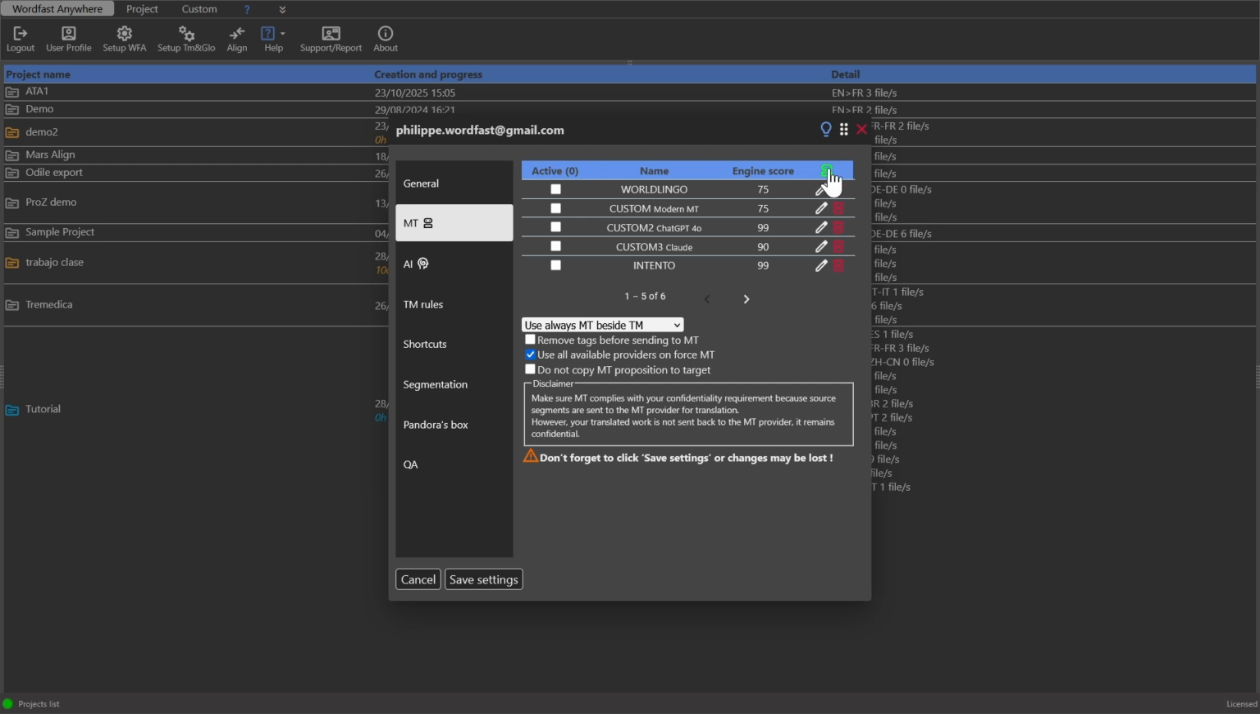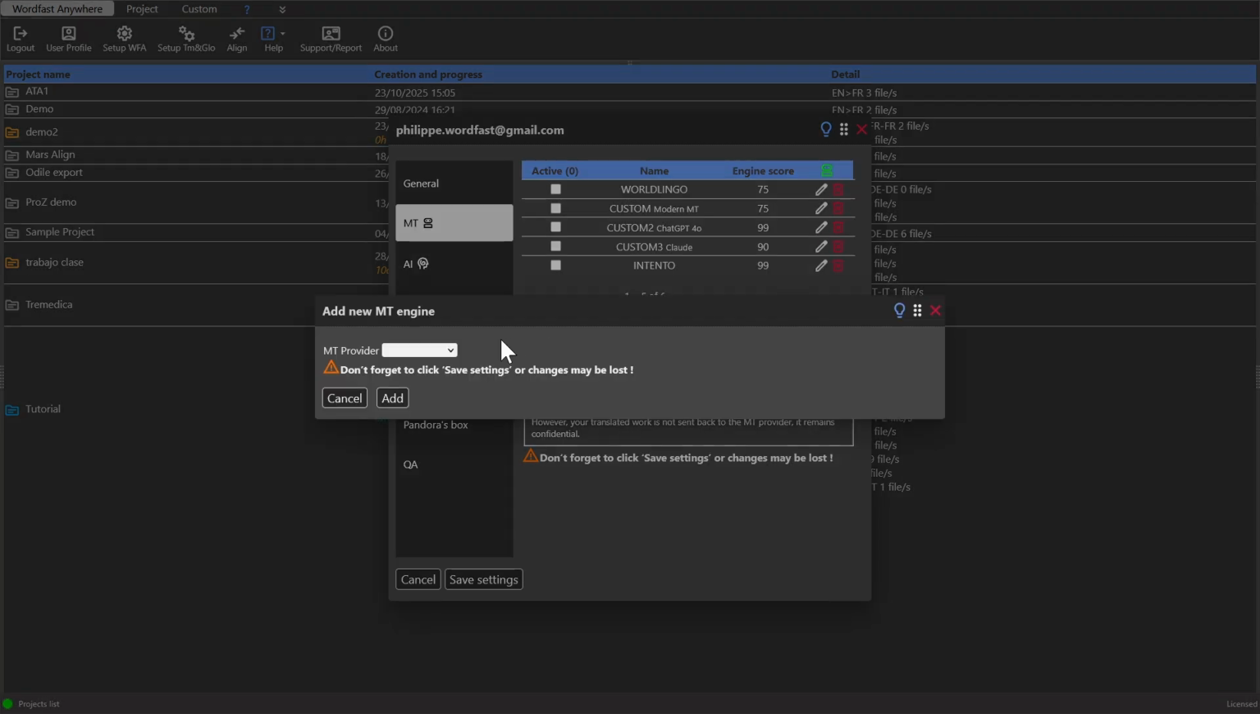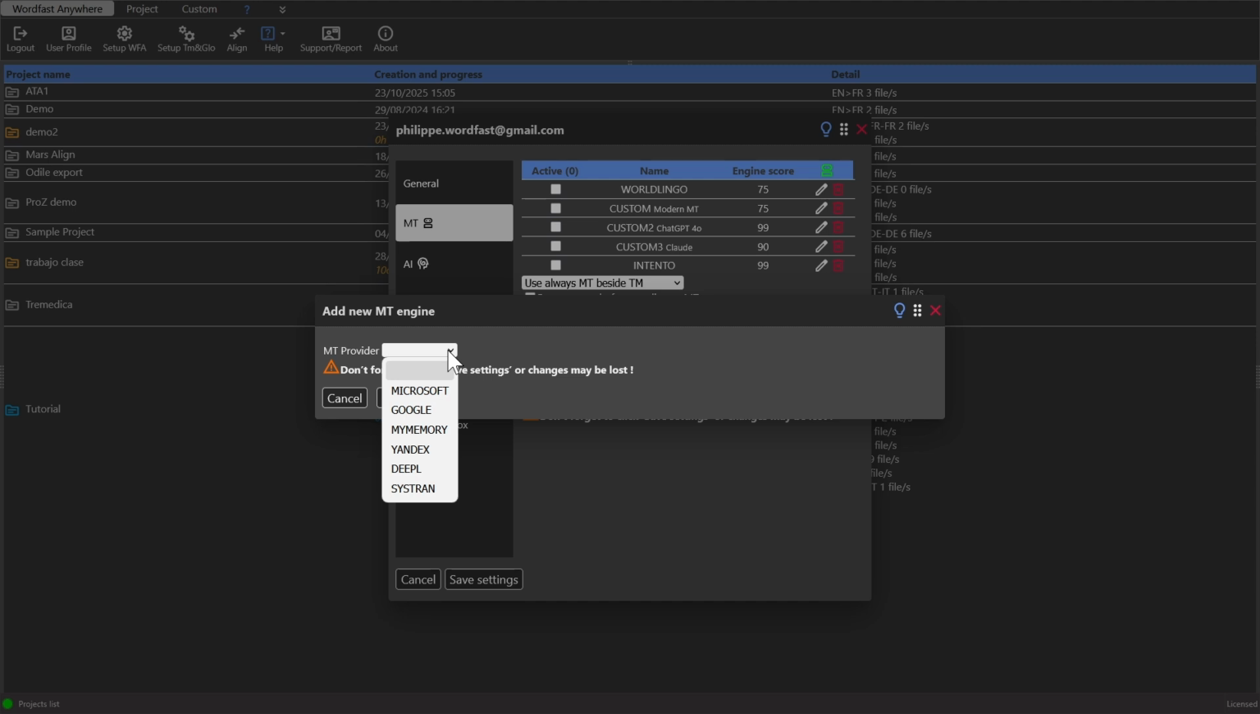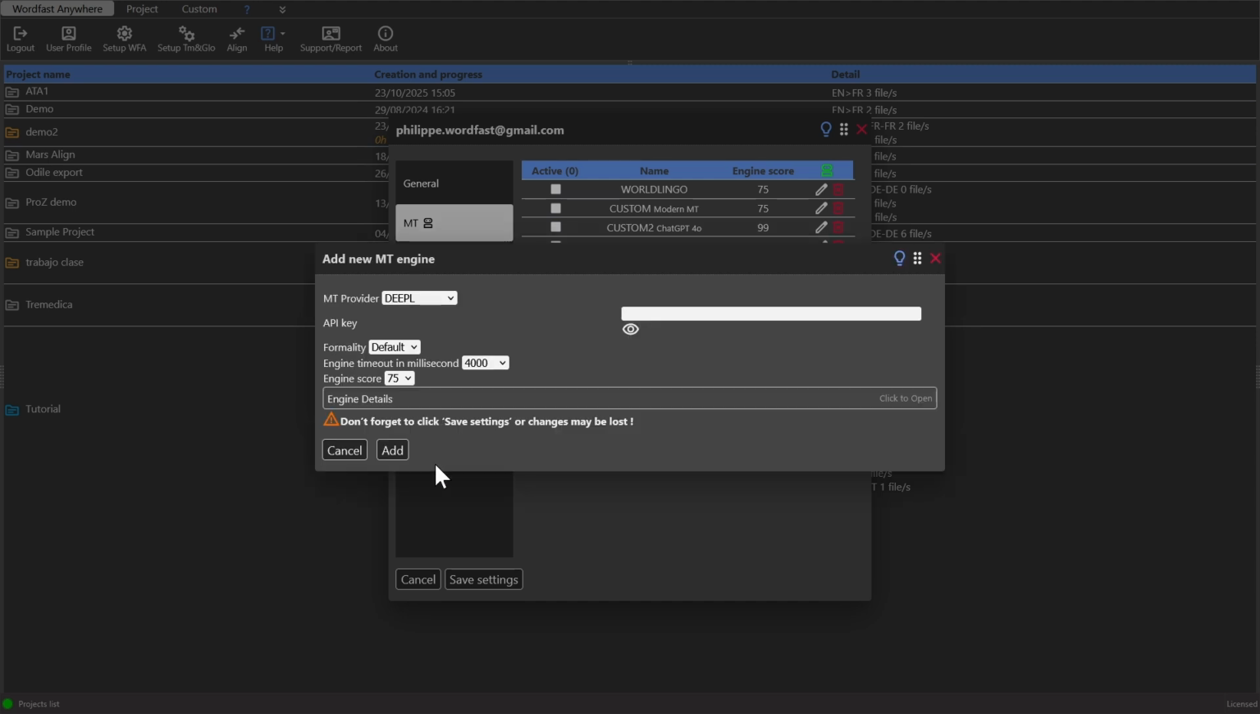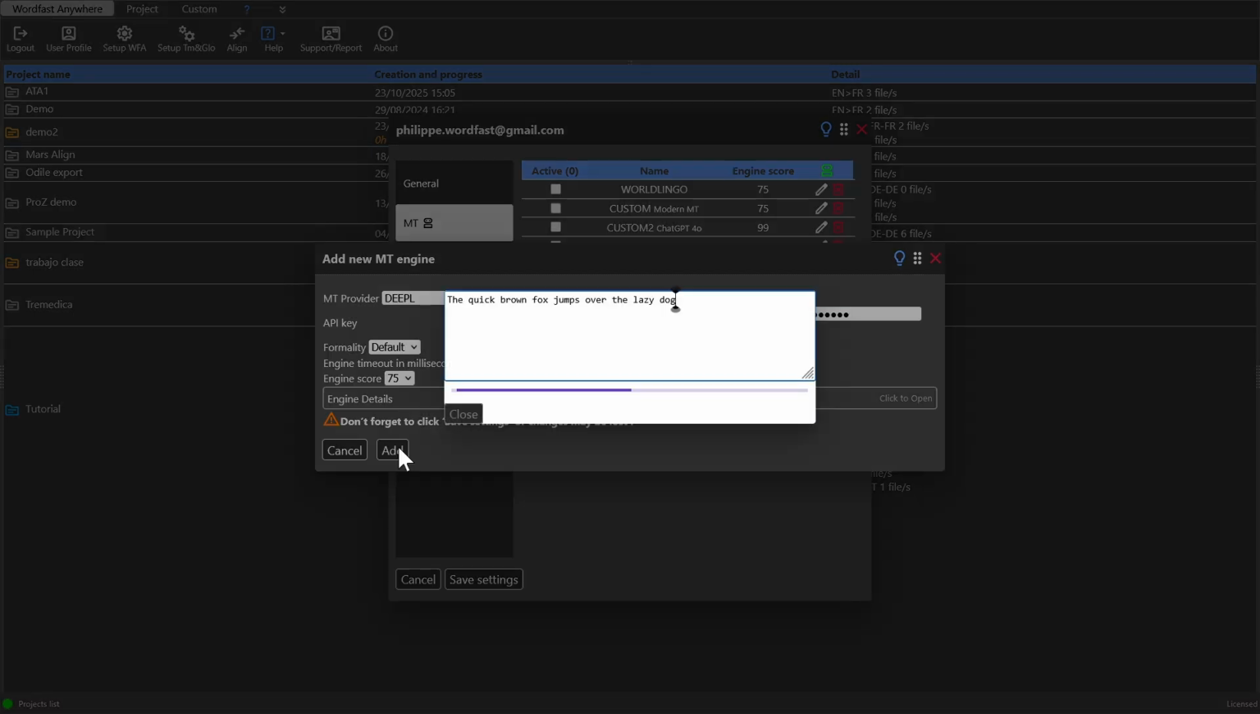So let's click the green button, and here in this drop down menu we locate DeepL and we click on it to select it. Of course, as this is a recent version of the connector to DeepL, you have the formality levels that you can choose here, and your API key should go here in this area on the right. So we paste it here and we click on the add button.